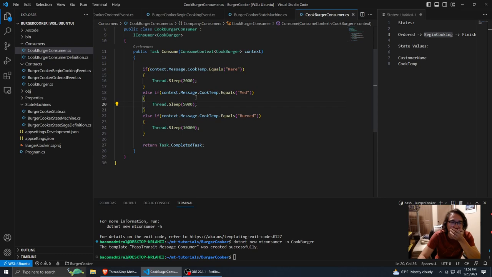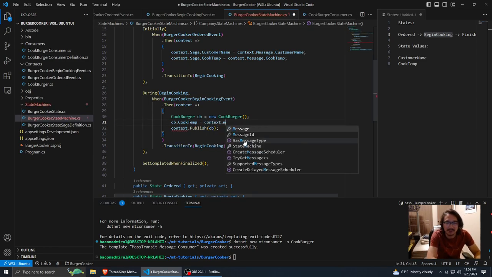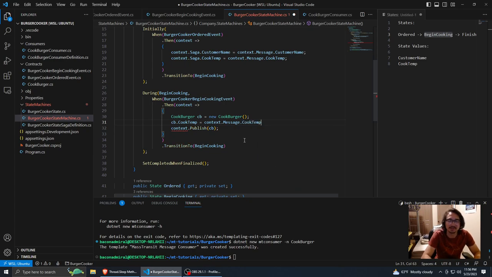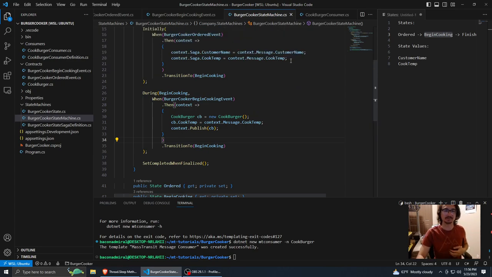So we have some delay. We have some long-running process here. In this case, we're saying we're going to publish something with a cook temp of medium. Instead of hard coding it like that, let's get it from our event. So it's going to be context.message.cookTemp; semicolon. All right, and now we will be able to cook our burger.